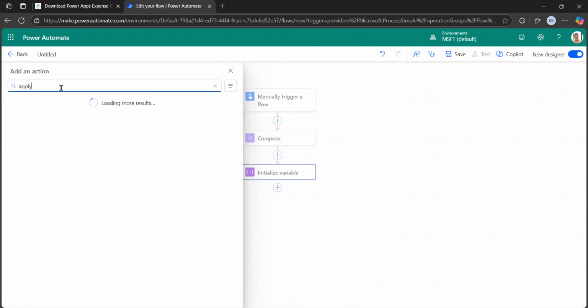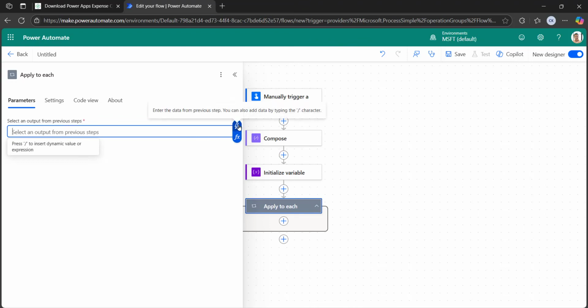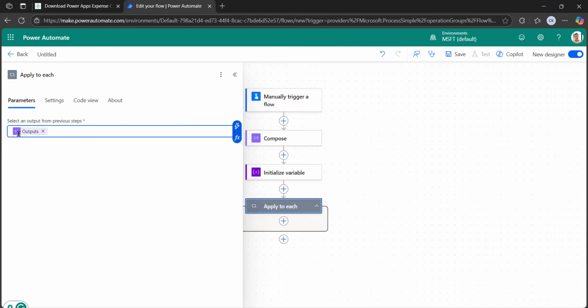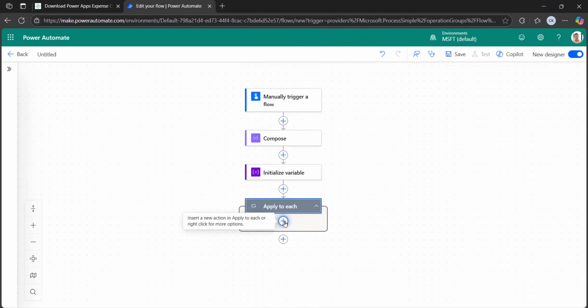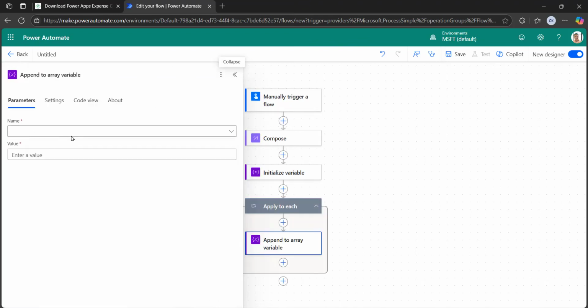Take apply to each. Here I am taking the apply to each because it will loop through all the items that are present in an array. We have to select the output from the previous step, that is compose. In the compose only we have the original array. So I was taking the array from the compose. Then inside the apply to each loop, add an action, that is append to array.